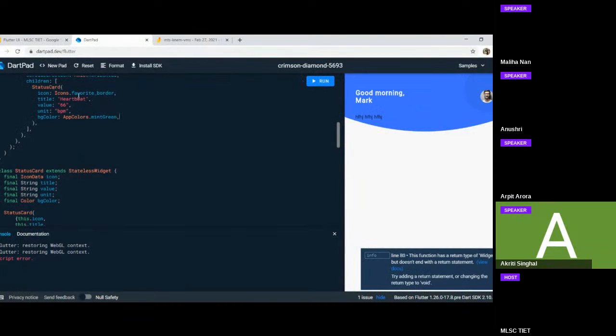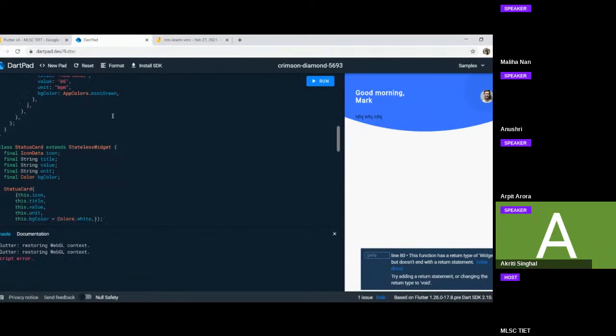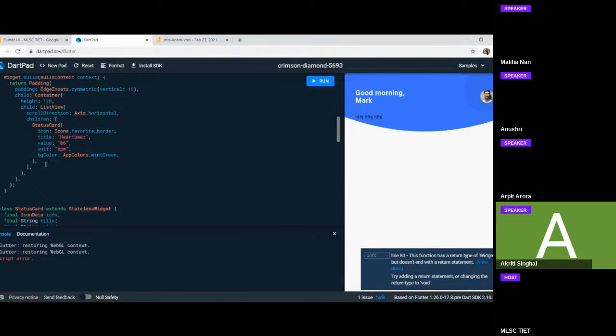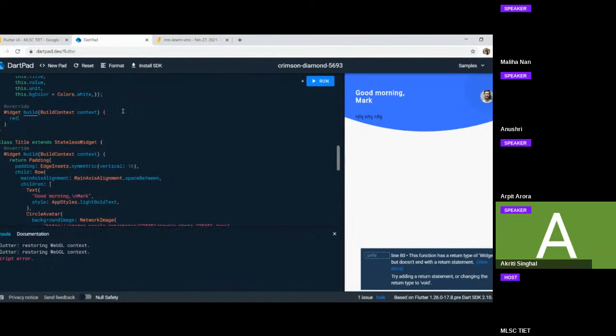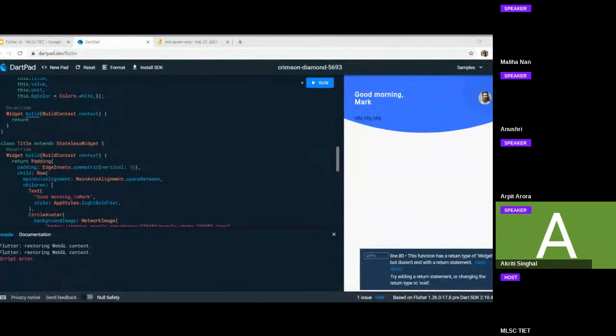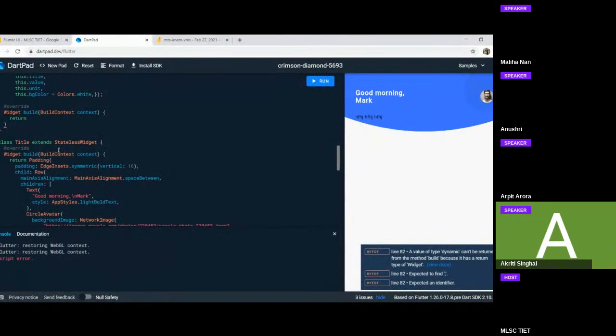So the icon is this, the title, value, unit, and the background color. So that is just to initialize this status card. Now in the build method, what we are going to return is a card, right? So we will create a card widget.